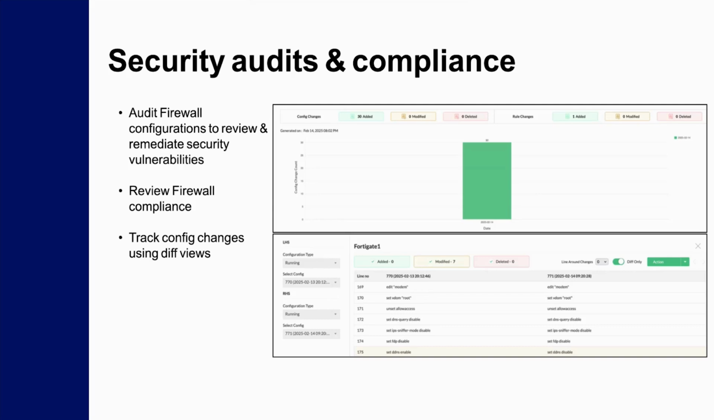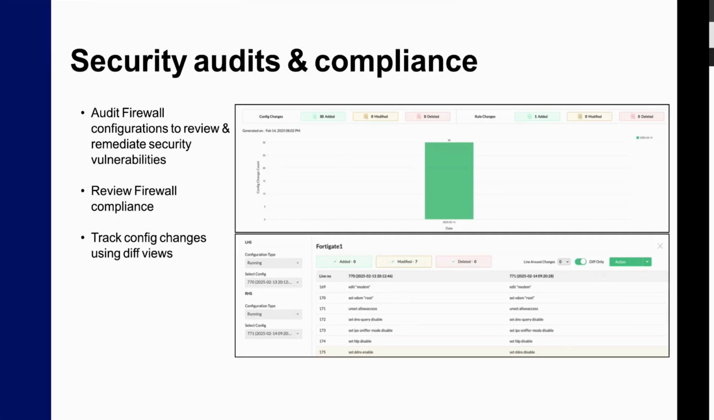On top of auditing your configurations and reviewing security vulnerabilities, you can also review the compliance of your firewall and track configuration changes using diff view. The same feature that we saw in the NCM module is also available here.